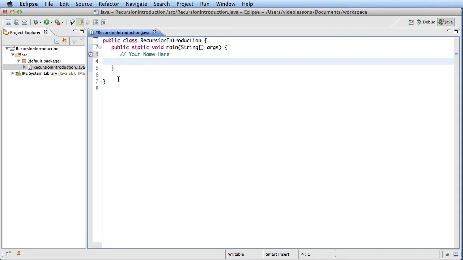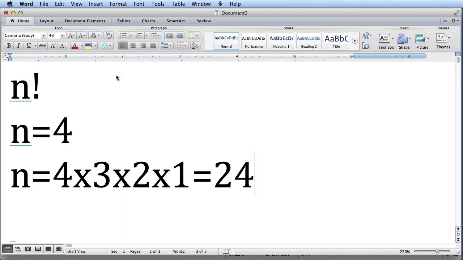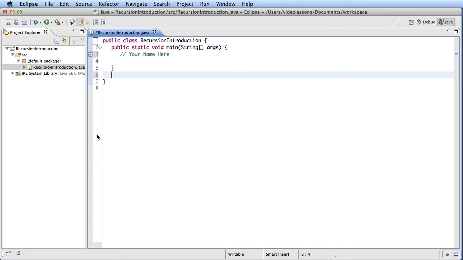Okay, so we're now ready to begin programming our method to calculate the value of any factorial number. So, first we use the keywords public and static, and then we declare the return type, which is going to be an integer, and then we must give our method a name, factorial, and finally include the parameters. In this case, the only parameter is the number that we're calculating the factorial of.